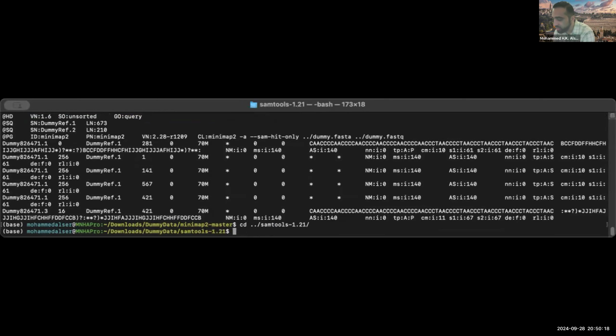What I need to do with SAMtools is first, it's asking me to convert the SAM format into BAM format, from SAM to BAM. BAM stands for binary alignment map. Binary means compressed, so the file won't be human readable. It's not like this text format. It will be compressed, okay?